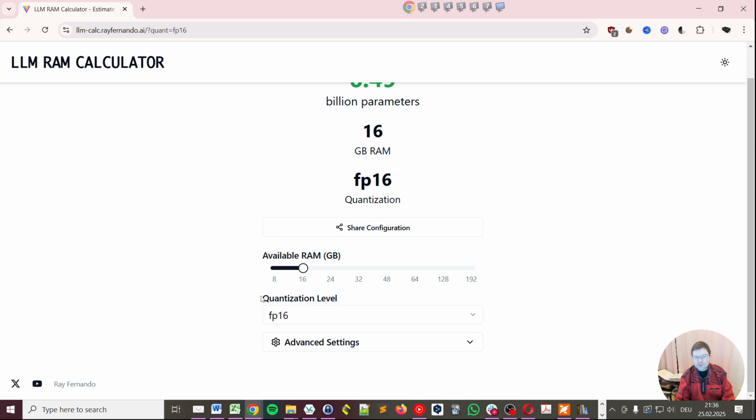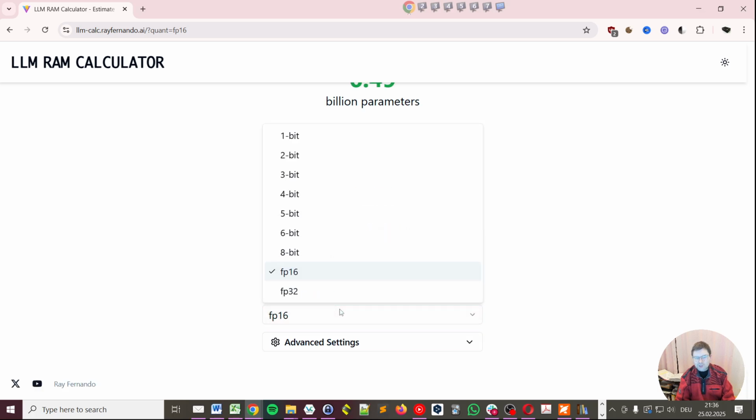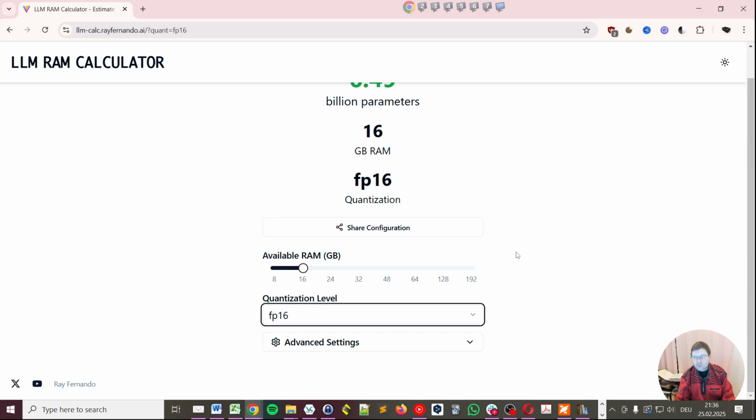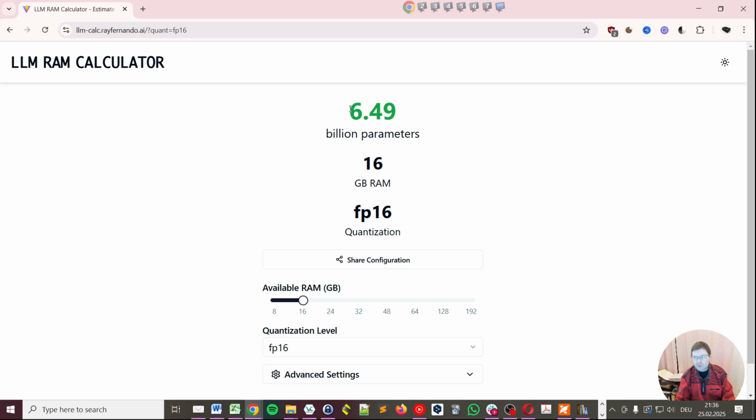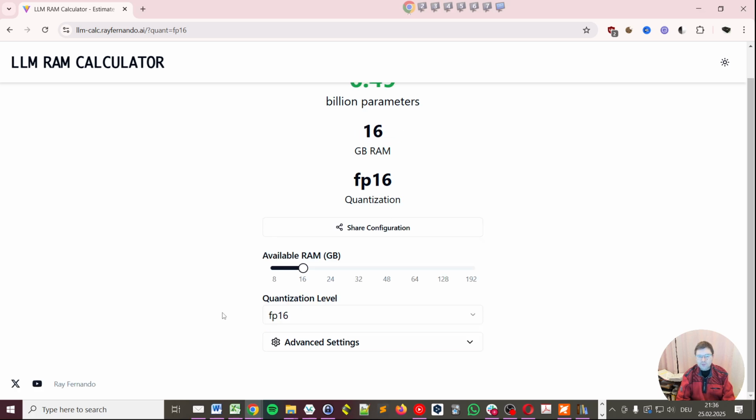So what is quantization? Quantization basically is the precision of a model. At floating point 16, roughly you can take this number and take it times 2, so that would be about 13 gigabytes, and the additional 3 gigabytes are used for system overhead. It's roughly 30%, give or take, which is said to be used.